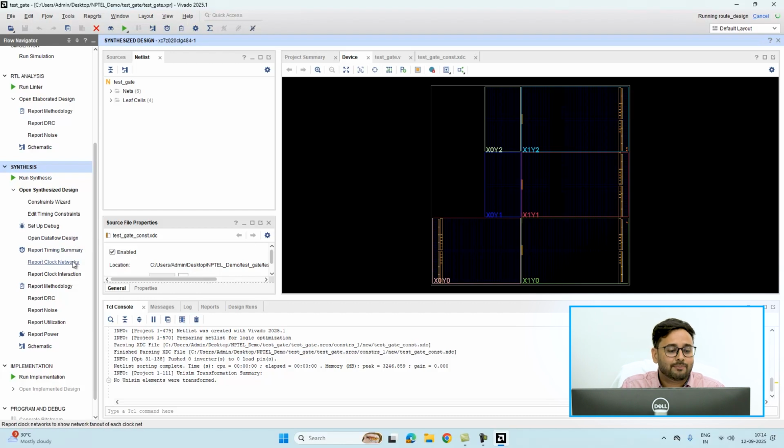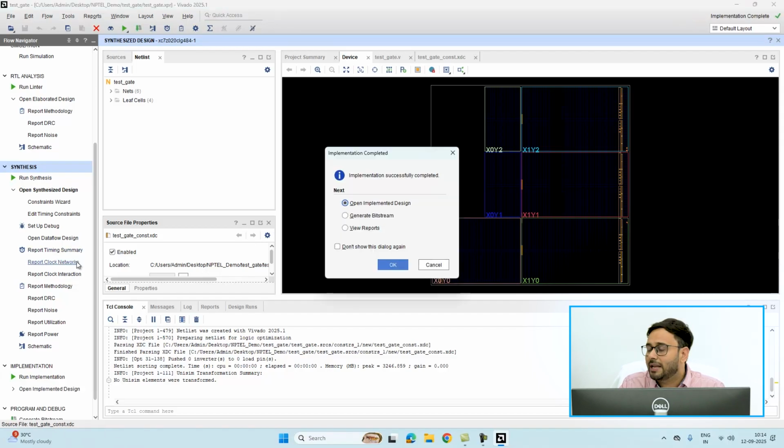You can check the timing summary, you can check the report clock network. If we have multiple clocks, since it is a combinational circuit, we don't have any clock here. So if we have multiple clocks, they can be seen from report clock network. How our clocks are interacting with each other will be on report clock interaction. Again, methodology will check for any violation at the synthesis level. The design rule check will give the violations.